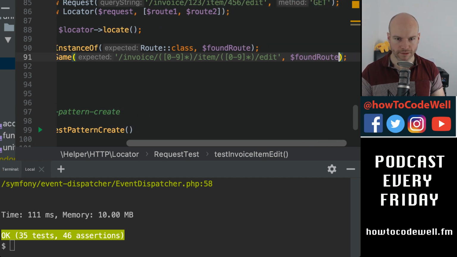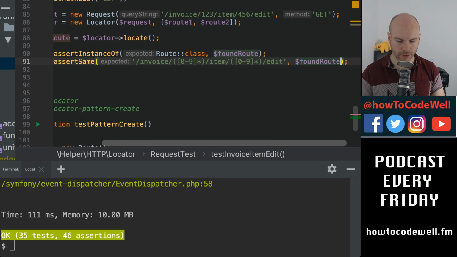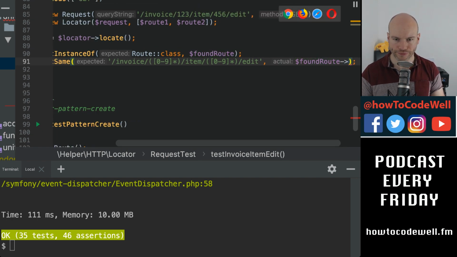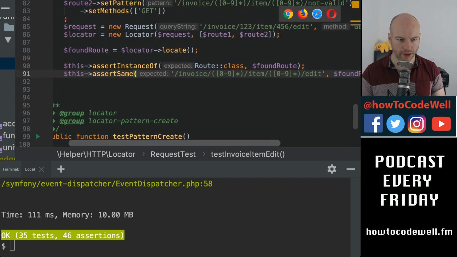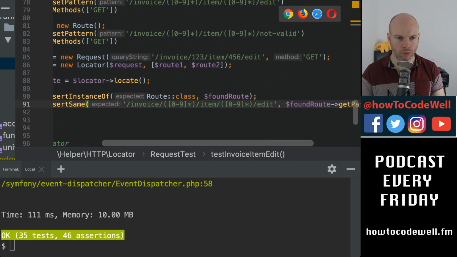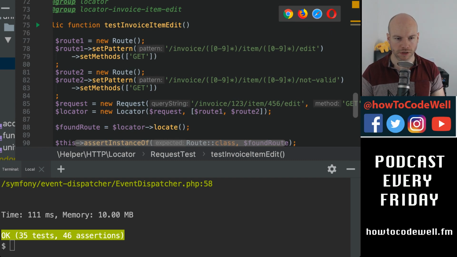And so that's found root. Let's just make this a little smaller. Oops, wrong button. And it's get pattern. Okay, hopefully that will now work, because what we're doing is we're passing in two routes.